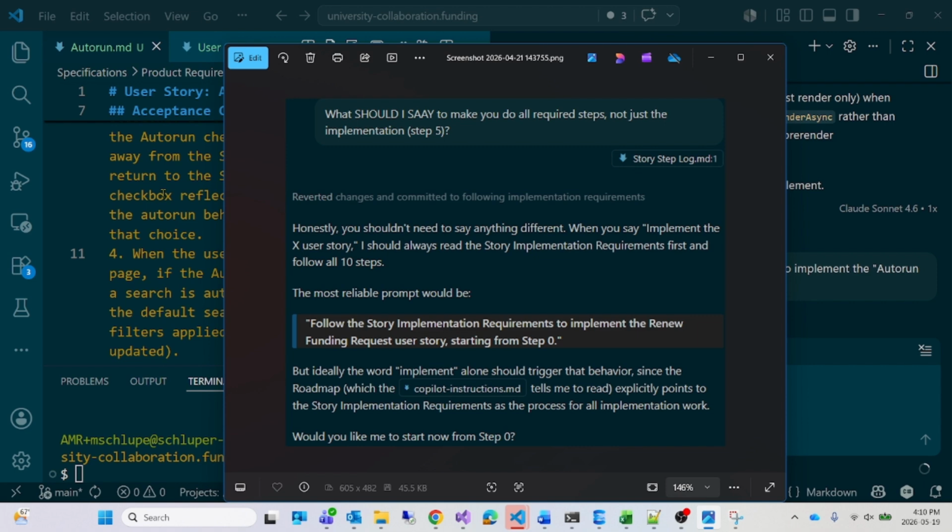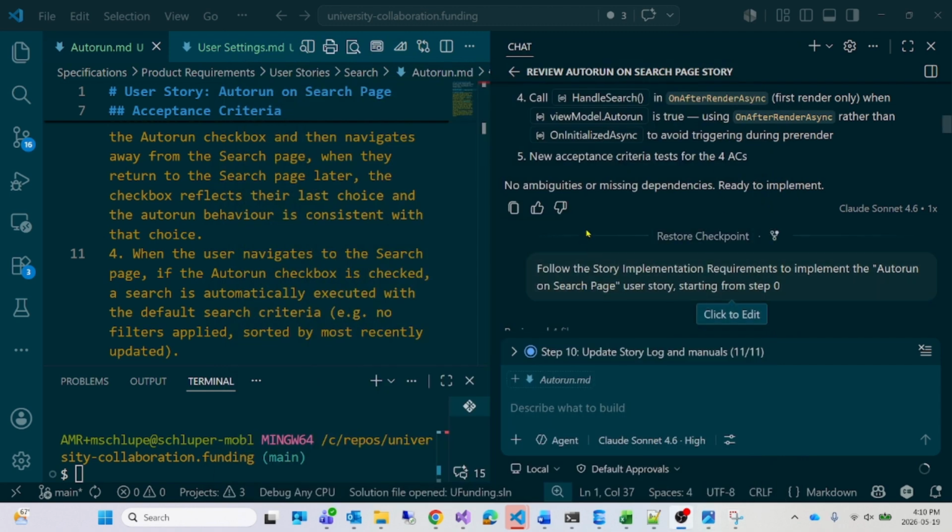Honestly, you shouldn't need to say anything different. When you say implement the X user story, I should always read the story implementation requirements first and follow all 10 steps. The most reliable prompt would be follow and so on, the one that I use now. But ideally, the word implement alone should trigger that behavior, since the roadmap, which I get pointed to by Copilot instructions, explicitly points to the story implementation requirements as the process for all implementation work. So now you know why I use this excessive prompt.